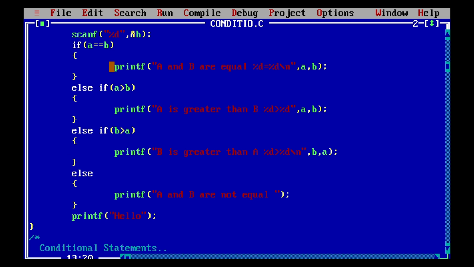Now here I will give a best example so that you get a better understanding that in case of using else if, only one condition will get executed, not the other. Now here I'll make a slight change. B is less than A. I'll make this less than A, and I make this a less than symbol.